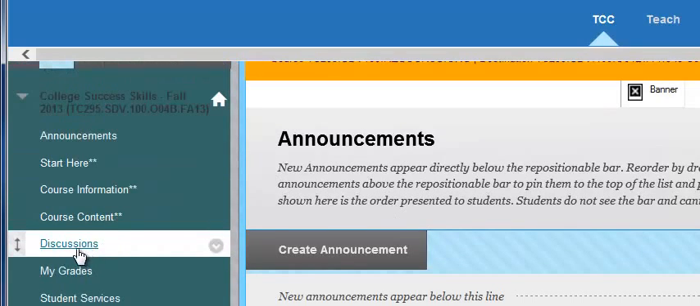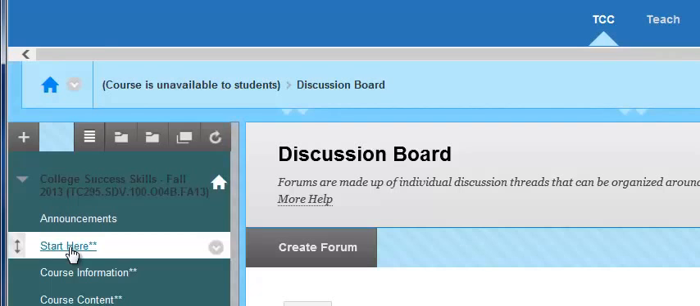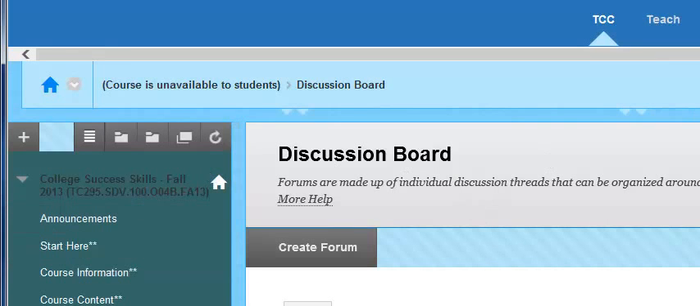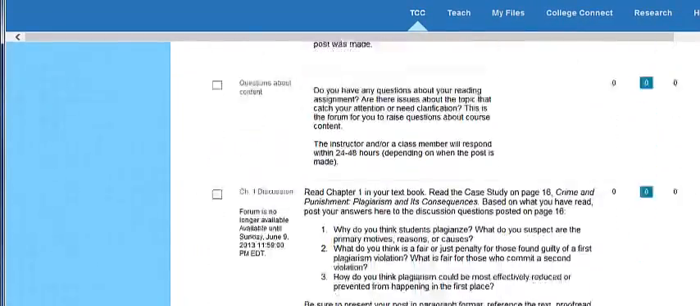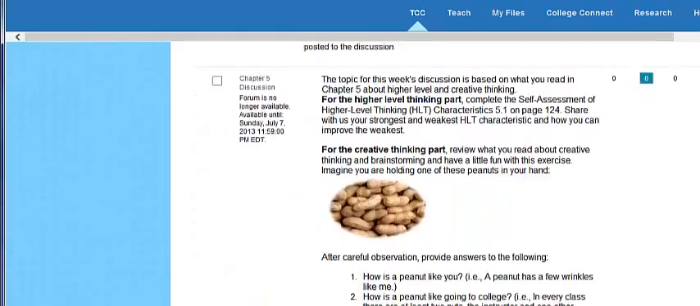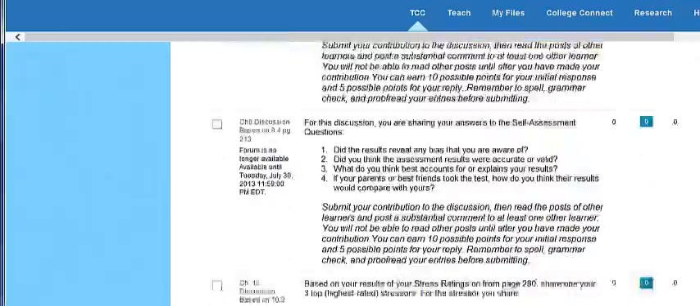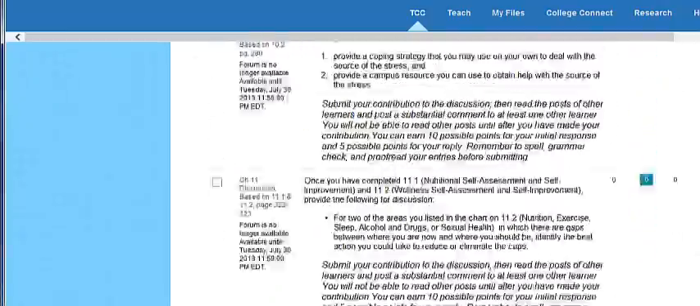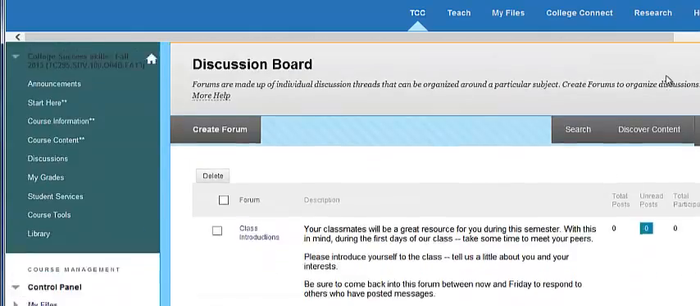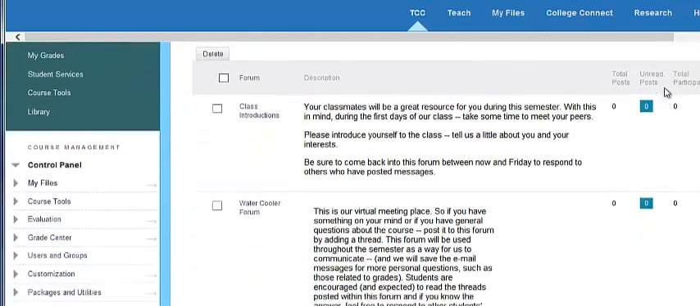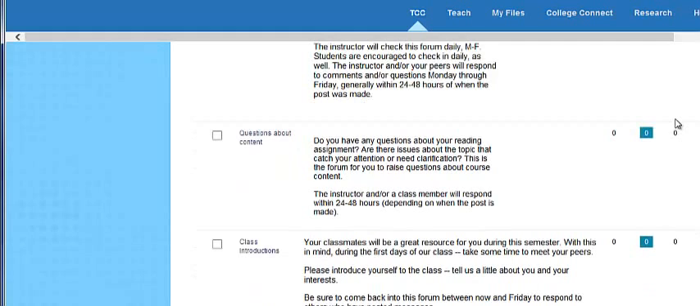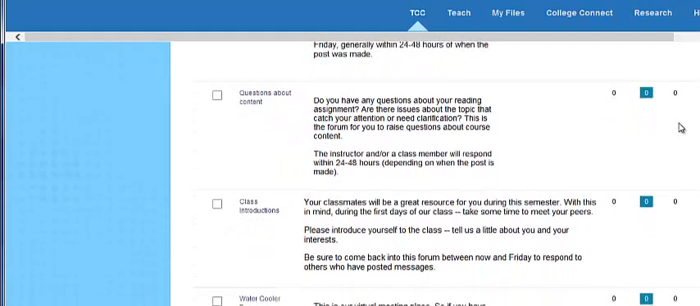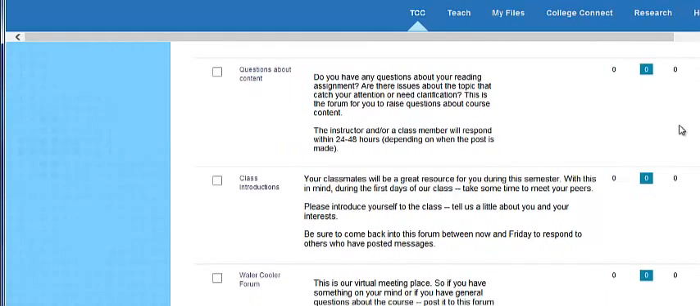So after you've deleted the menu items, go to the discussion board and you'll notice that you have an extra copy of the 3 discussion boards that were already there. So you'll just delete the duplications. In other words, the class introductions, the water cooler, and the questions about content, you will have to delete one set.